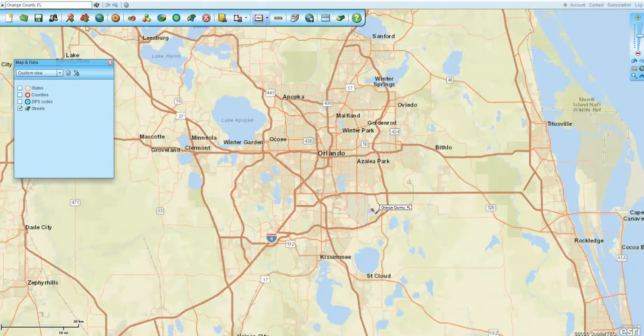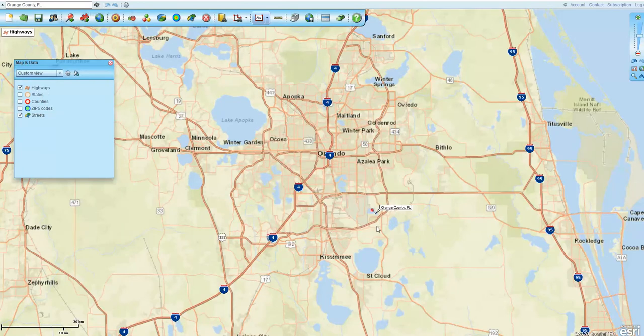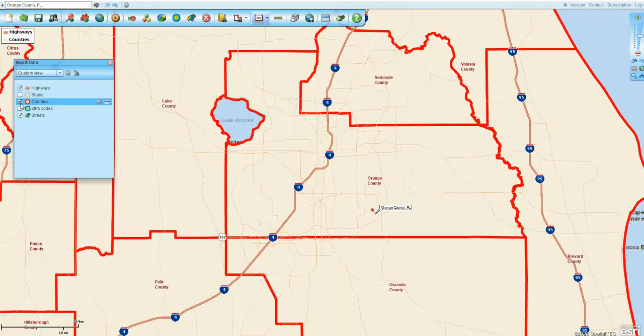But what I'm going to do initially is go up here and turn on the Add Map Layer button and just bring in the highway so that I have an overall highway layer. And you can see that pops I-4 out right in the middle of the screen. So that kind of helps. Now I'm going to turn the county layer on and the zip code layer on.